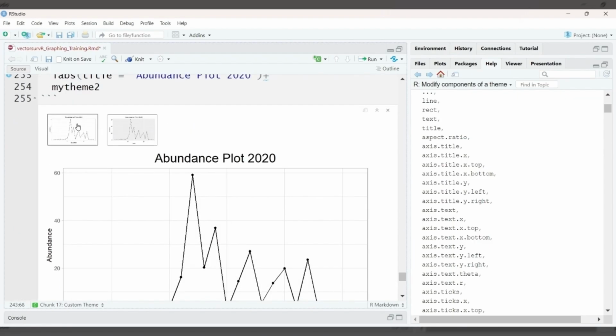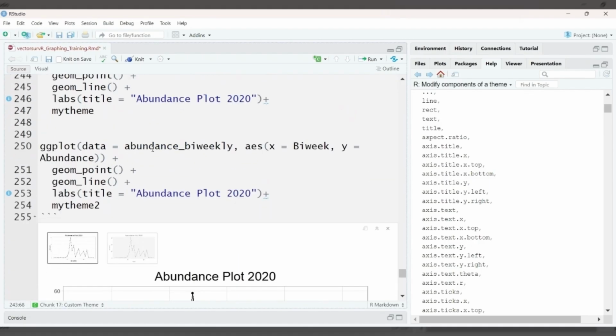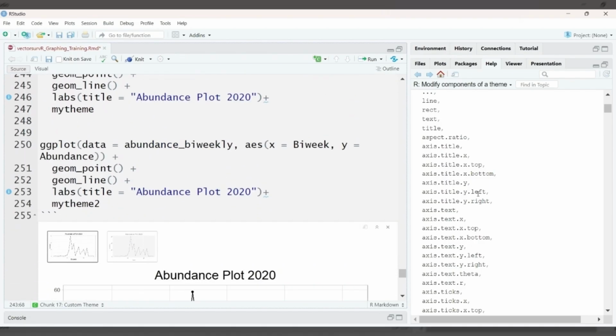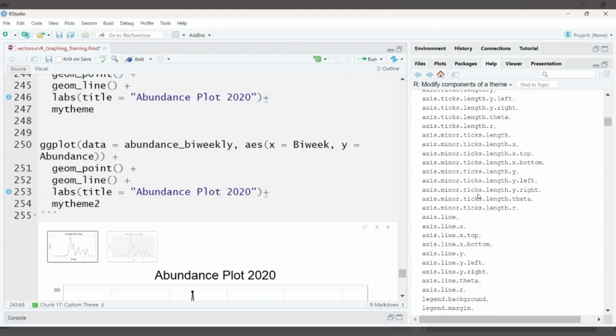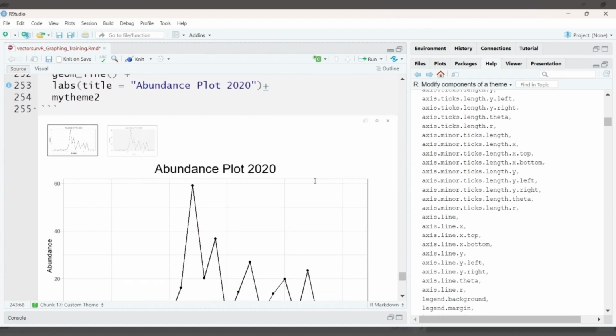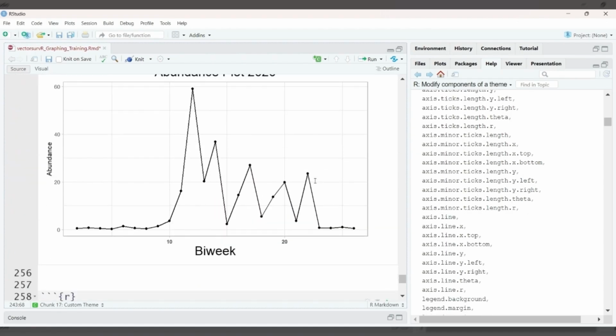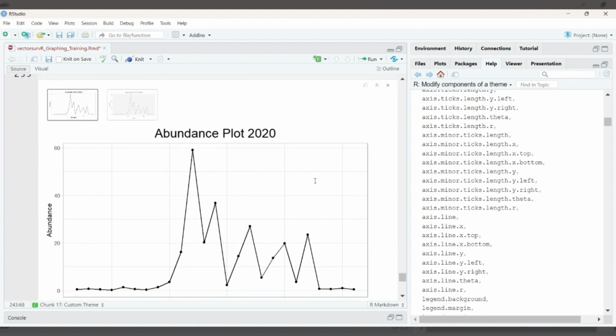And there's lots of things you can do to customize in ggplot, and I recommend looking into some of the more advanced elements here, but this is just an example of some of the things that are available to you.